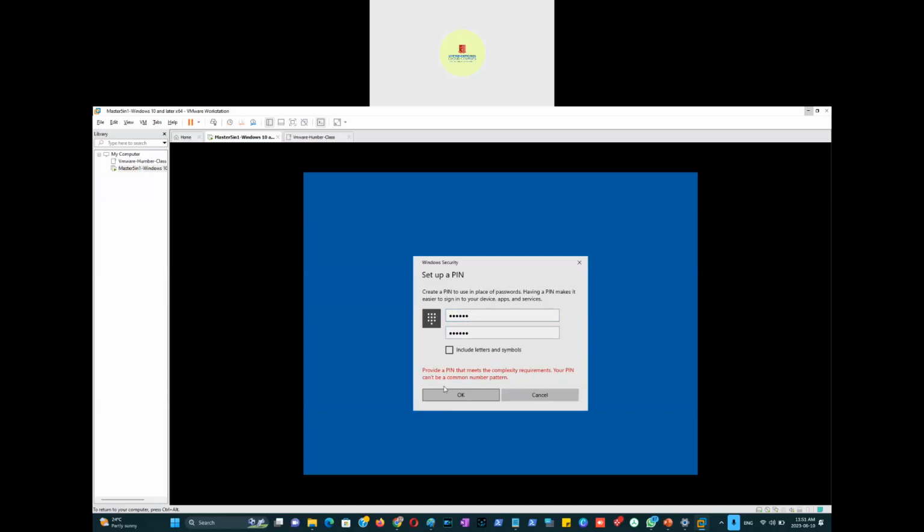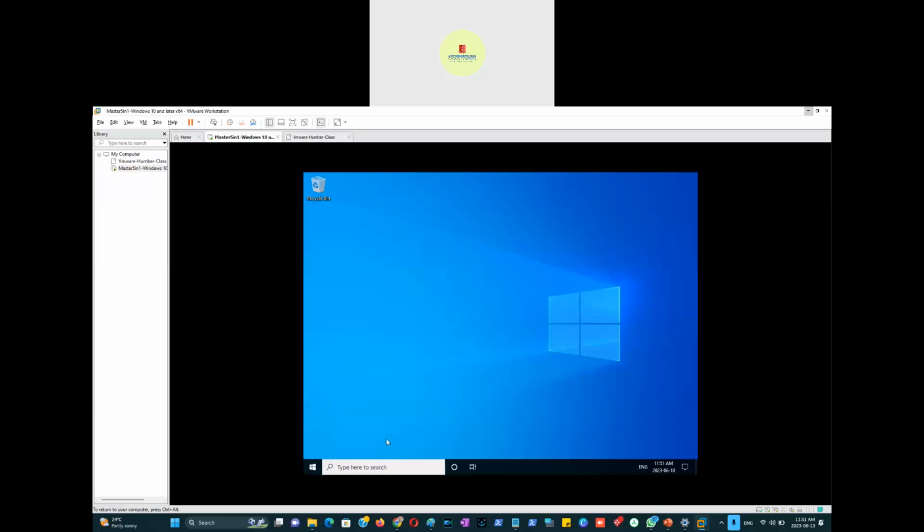Oh, seriously, what? Find a PIN that meets the complexity requirement. Your PIN can't be a common number pattern. Okay, yeah, 1, 2, 3, 4 can't be there. So I'll just put something like 951753. There's kind of a cross on the keyboard, 951753. Hope I remember that. I normally go for another pattern, but 951753 on the side numeric pad. Okay, so all set. But let me just show you local administrators here.